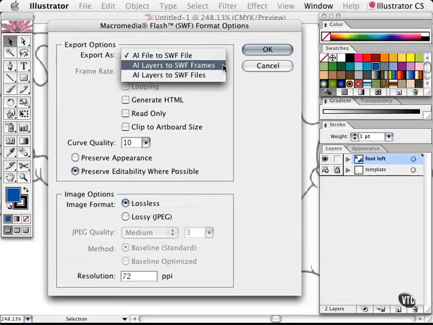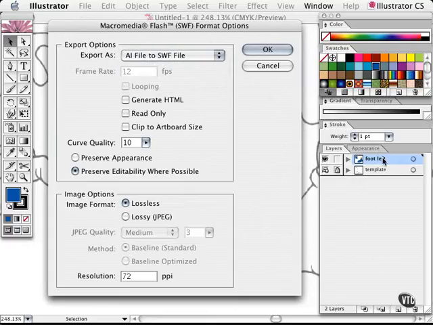We also have the option to export the Adobe Illustrator layer to individual SWIFT files. So once again, if we have 10 layers, you're going to have 10 SWIFT files, and you'll have to import or work with one of them at a time. So once we do that, we also have to choose what else we want to do here, and that deals with curve quality. The higher the curve quality number, the bigger the file is.